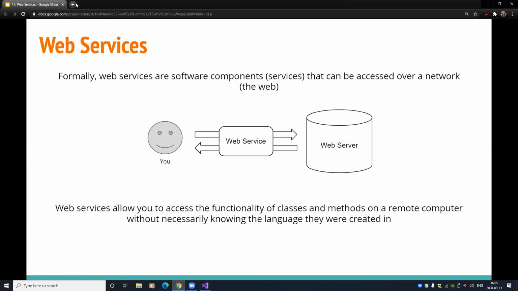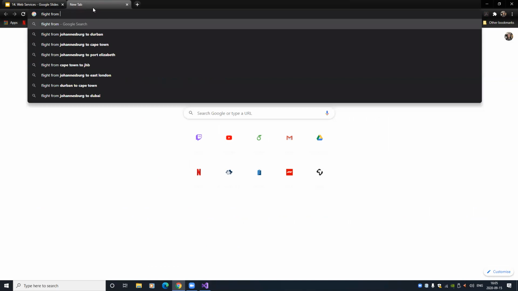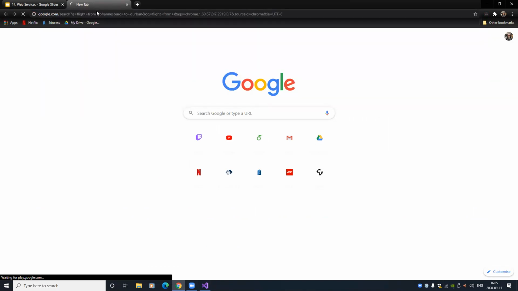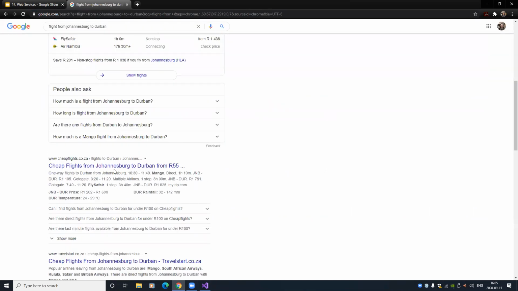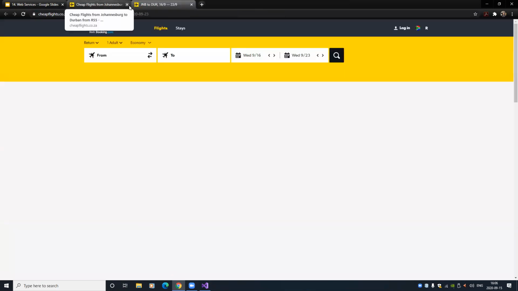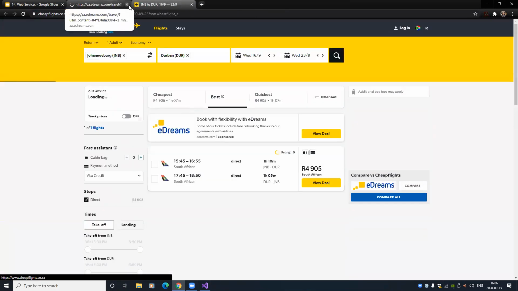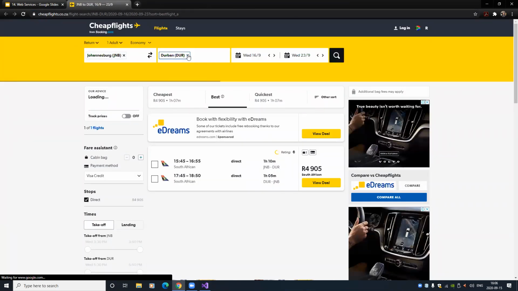but we can also see an example of a web service being used in the real world. One easy example is if I say flight from Johannesburg to Cape Town or to Durban, let's say Durban, because that's the one it auto-completed. Okay, so we're going flights from Johannesburg to Durban. So I click that, I open that, I'm gonna hit find deals. So I'm gonna look for some flights, okay? And you can see, in this case, it only finds one flight.